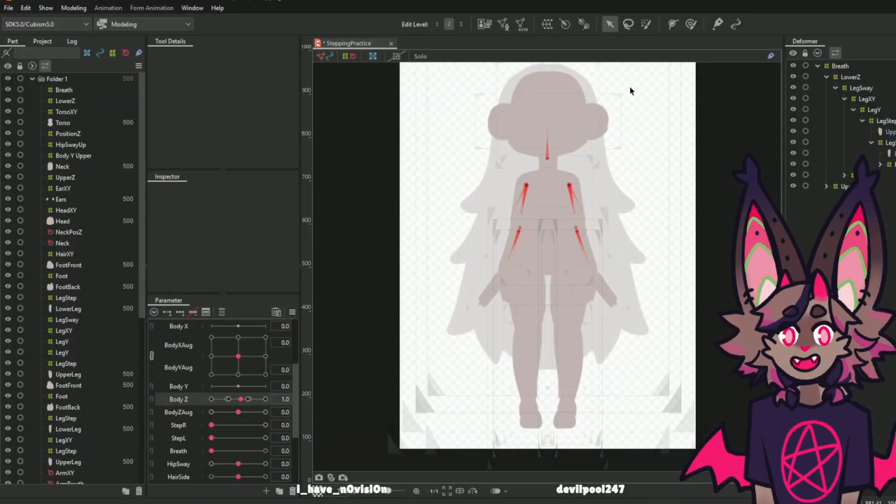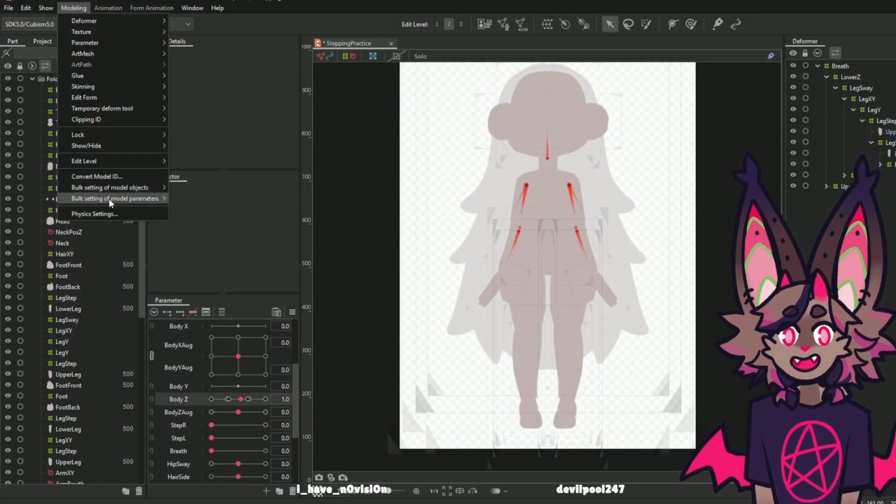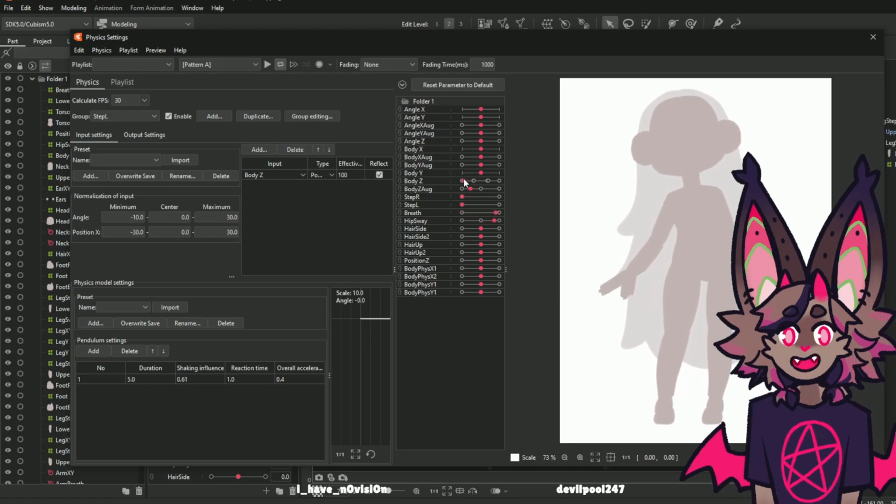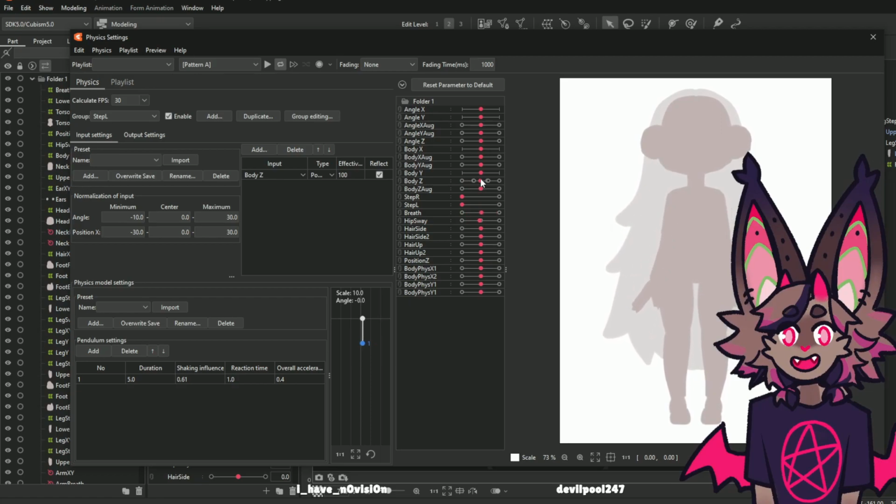Okay, so here we are in Live2D, and let me show you what we want to do. We want to be able to move, say, your body X or body Z. I'm doing it on body Z, but you could do it on either one. I want it so when I move body Z, she takes a little step over like that. That's simple, right? You've seen that before, maybe.